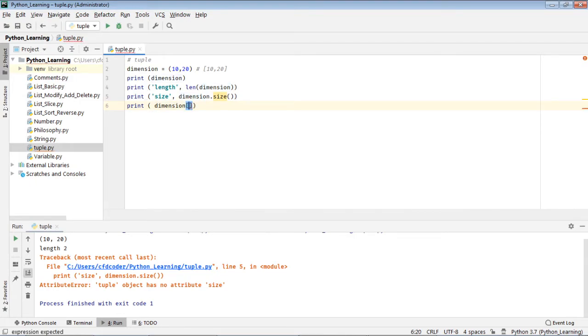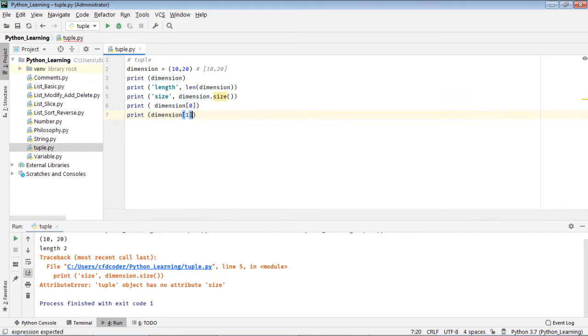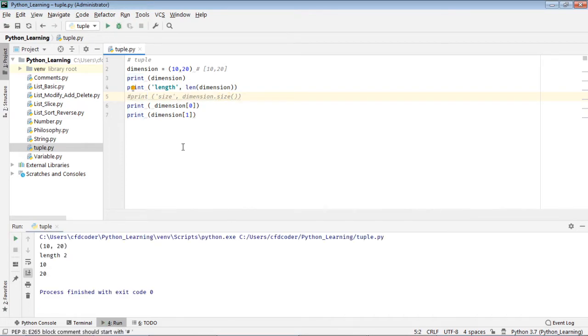Dimension, print dimension[1]. So let's comment this line because I'm going to get an error here. As you can see, there is a way that I give the index 0 and 1 to access the element in the tuple.